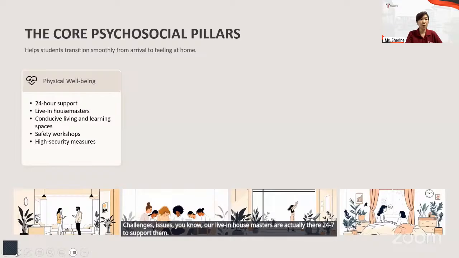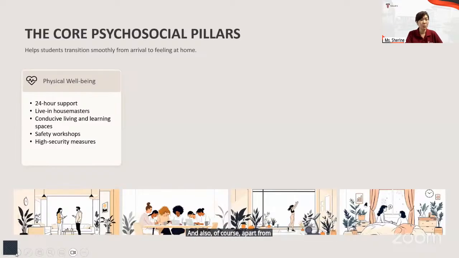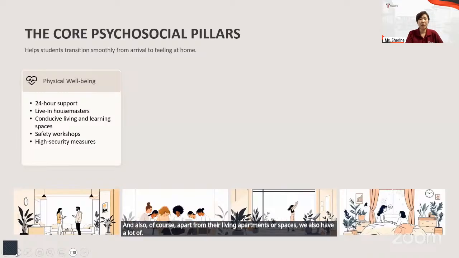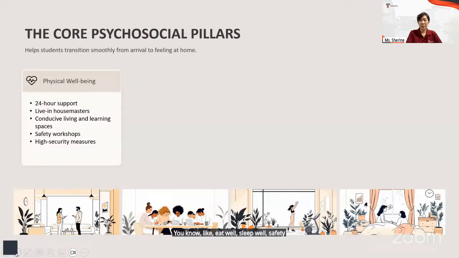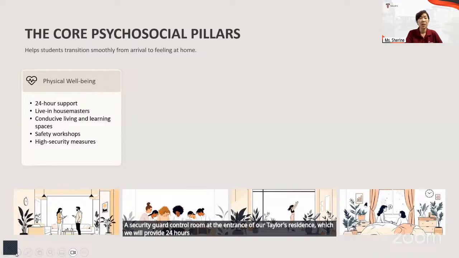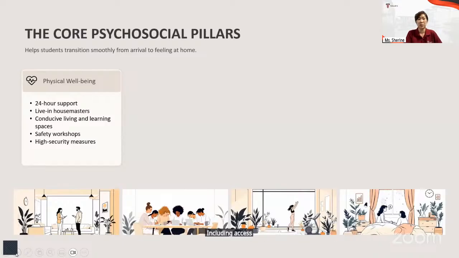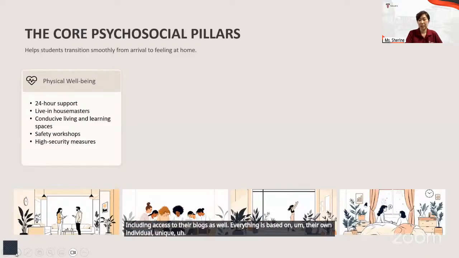And also, of course, apart from their living apartments or spaces, we also have a lot of learning and common lounges and spaces. And on top of that, to help build their physical well-being, we actually implement a lot of activities as well, like eat well, sleep well, safety workshops, and so on. So as you can see, we also have a security guard control room at the entrance of our Taylor's Residence, which provides 24 hours high security measures, including access to their blocks as well. Everything is based on their own individual unique access.